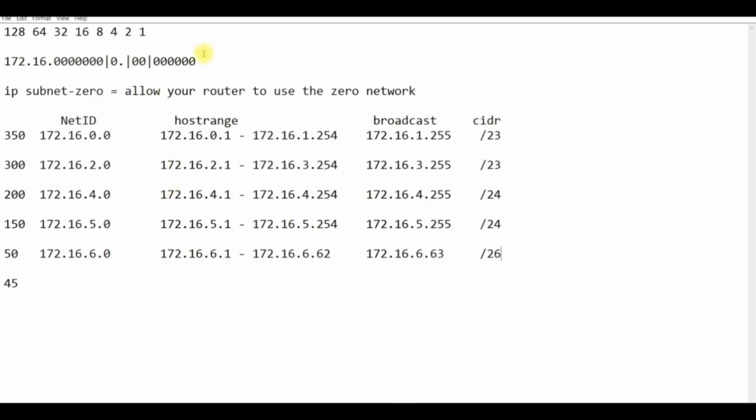Can we really move the line? Not really, because 2, 4, 8, 16, 32, 64. If we move the line over here, we're only going to have 30 actual IP addresses. So the line needs to stay where it's at. So we have next available IP address, 172.16.6.64. That's our next available IP address.